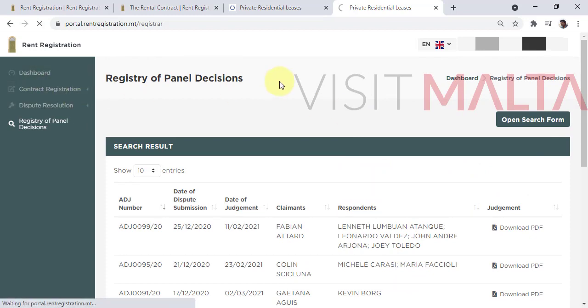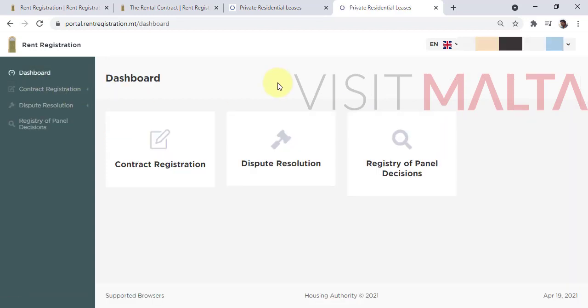So as a tenant, the major benefit of registering the rent registration is that you get the PDF copy of the rent registration and use it for your residence card and working permit when you apply. I hope this information is useful.